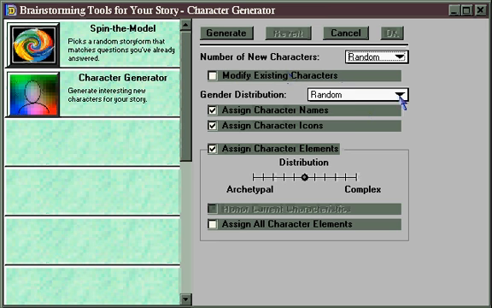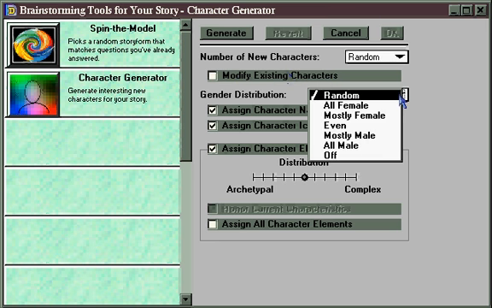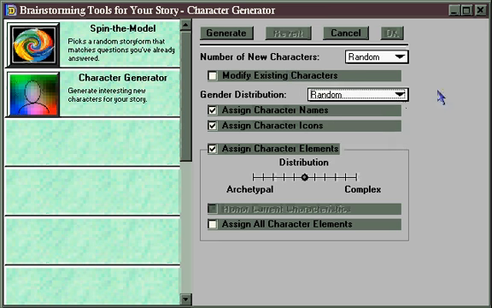Gender distribution could be random, or favor male, female, be even between the two, or not be assigning genders at all. You might have it assign character names, and if you do, it's got a huge database of names, some ordinary and some quite unusual. Unfortunately, right now you can't get into that database to see what they are and pick one for yourself. If you want character names to be assigned, it'll have to be automatic.